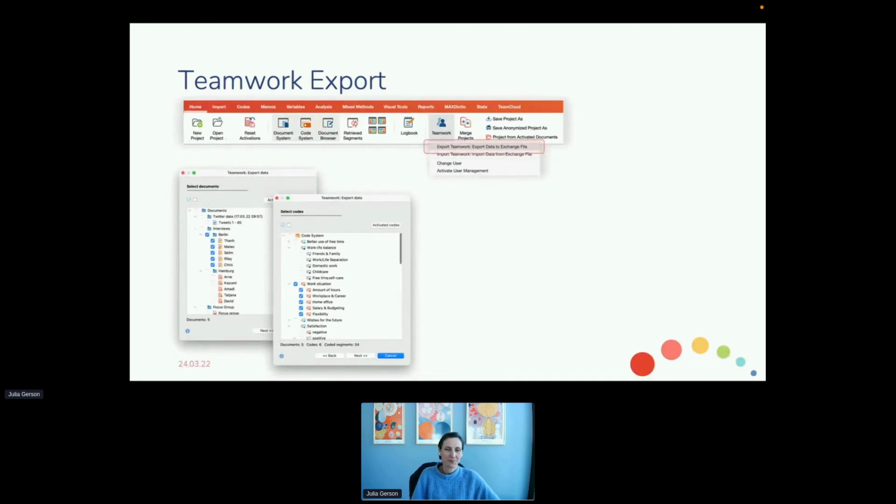What it does is it lets you pull elements from your MAXQDA project into a file that can then be imported into another MAXQDA project. So what happens is that first the Select Documents dialog opens up where I've selected my Berlin documents. And then the Select Codes dialog opens up where I've selected my work situation codes. If I clicked OK, it would create a special file, a MAXQDA exchange file, that can then be imported into another project with the same option up here in the Home tab under Teamwork, Import Teamwork.